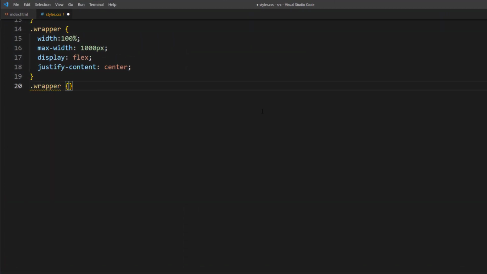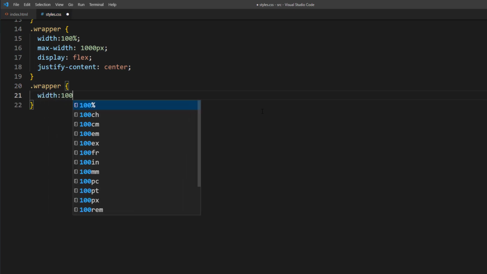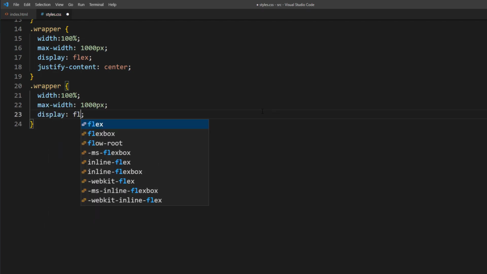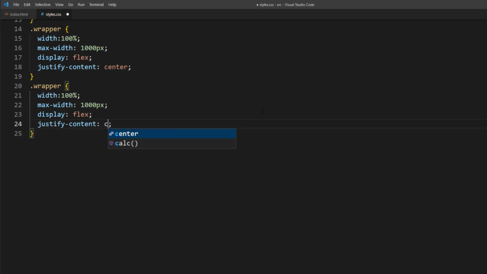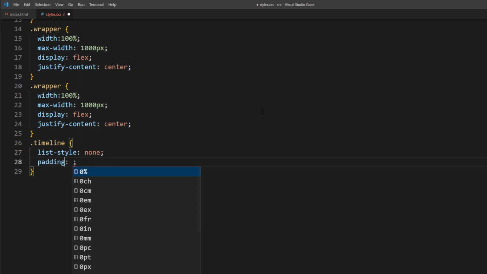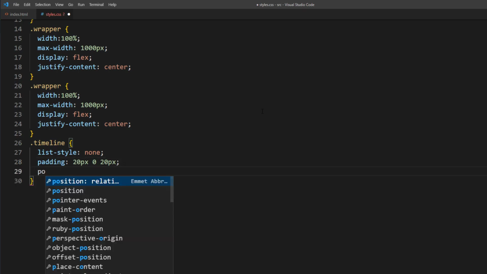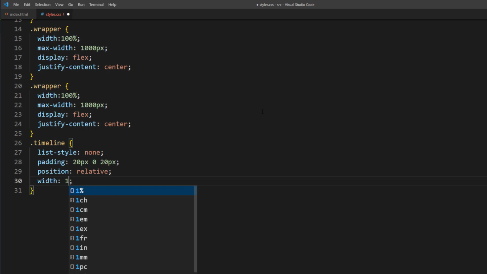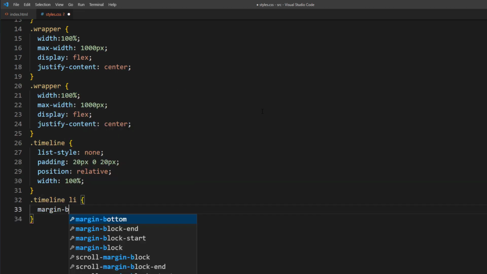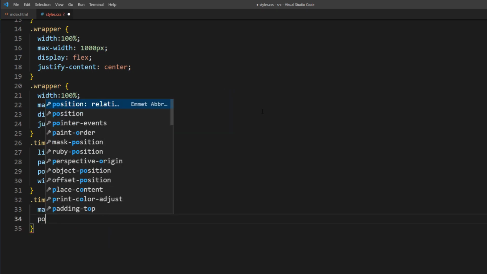First, I will set the width and max width. And then set the display to flex and center all the elements inside. I will remove the list bullet point by setting list style to none and add some padding, position to relative, and 100% width. For each item, I will set the margin bottom to 50 pixels, position to relative, and flex display.